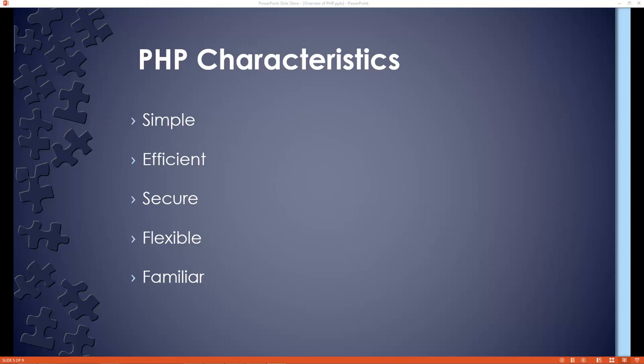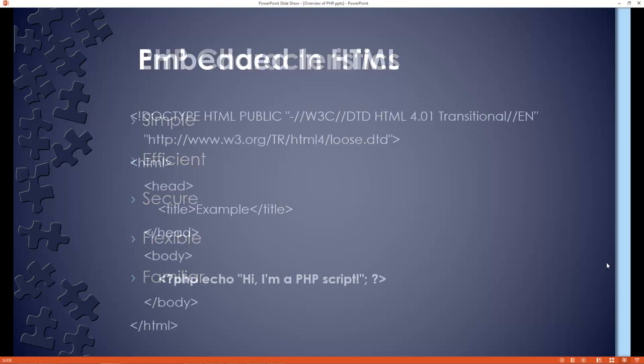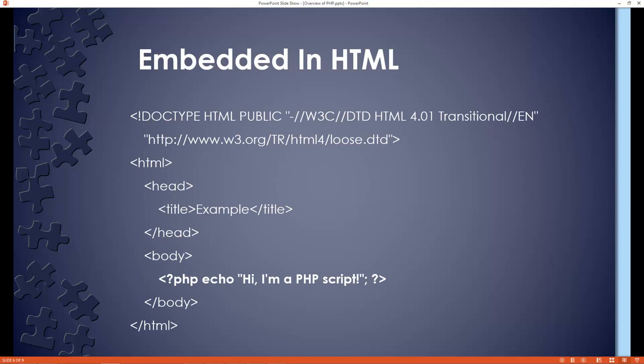So some characteristics of the PHP language. It is simple. Now, it's simple relative to other languages. It's pretty easy to learn. It's also not a very strict language. It's very efficient. It is secure. It's flexible. And it's familiar. And what I mean by familiar is it uses a lot of the same concepts as something like Java, especially in the object-oriented department. So those are some more reasons to use PHP.